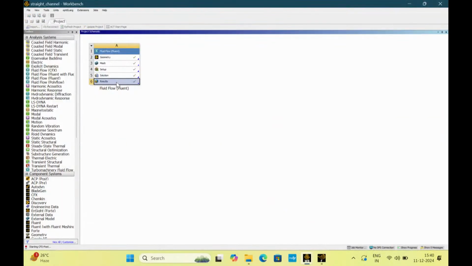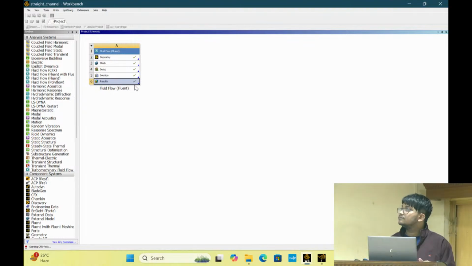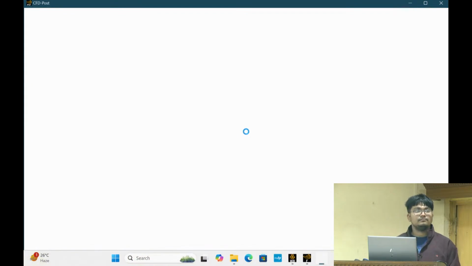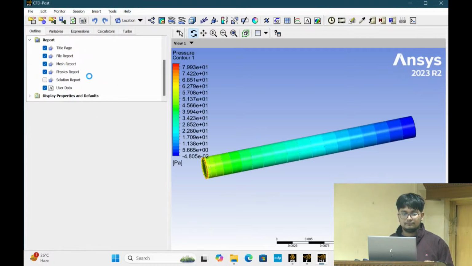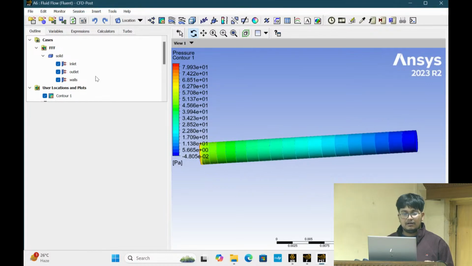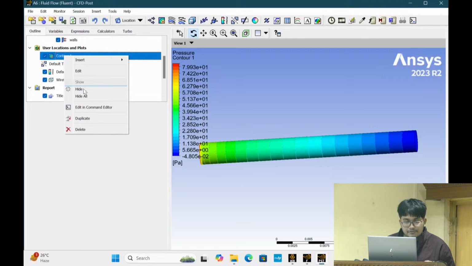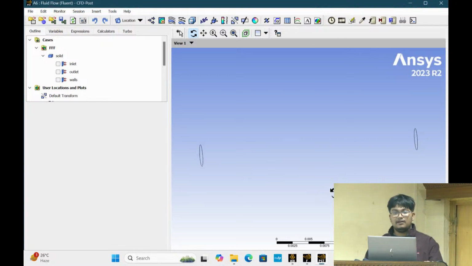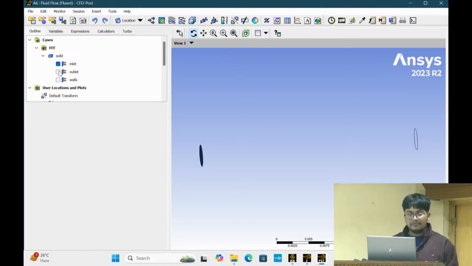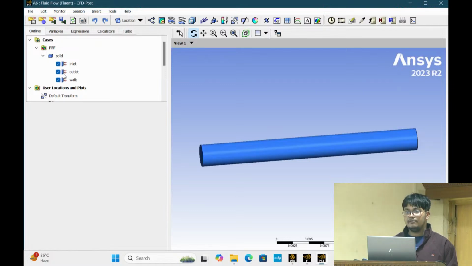After your solution is converged, double click on these results. I am just deleting all these things so that I can show it to you. After you open the results, your screen will look like this. Then put a tick mark on this inlet, outlet and the walls, then the channel will be visible to you. Then click on this contour.